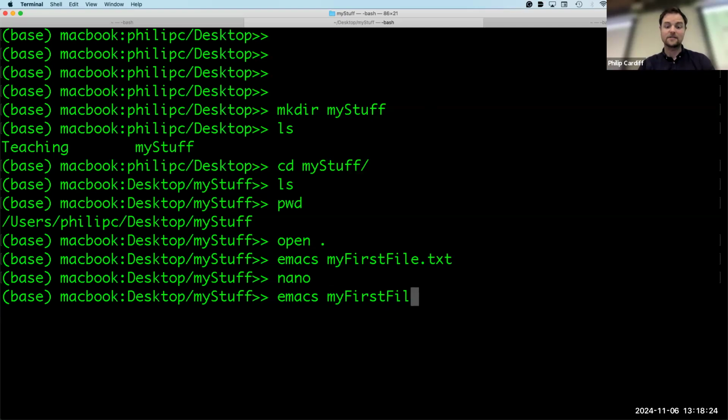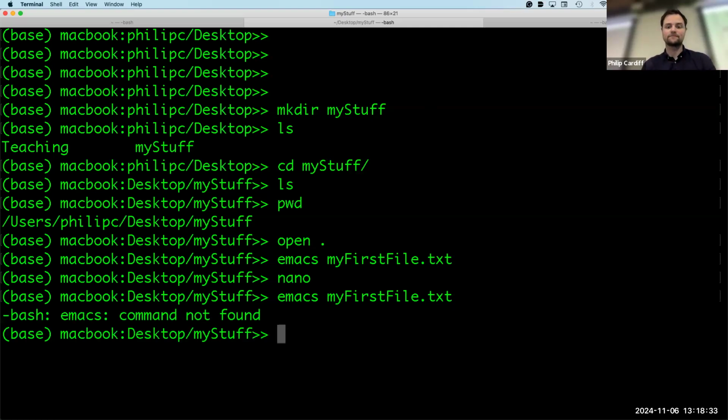Many text editors will have a command interface. So if I just use Emacs and the name of a file, if the file exists, it will open the file. If it doesn't, it'll just make a file. Ah, excellent. Emacs is installed.